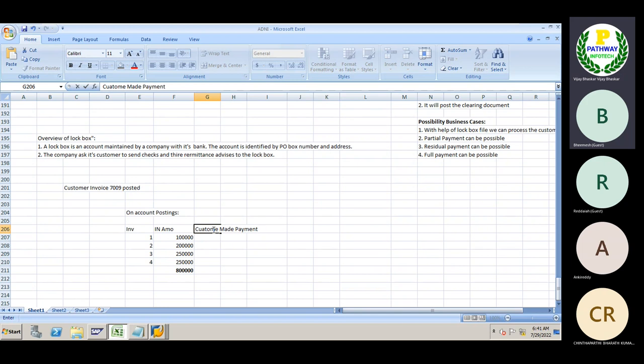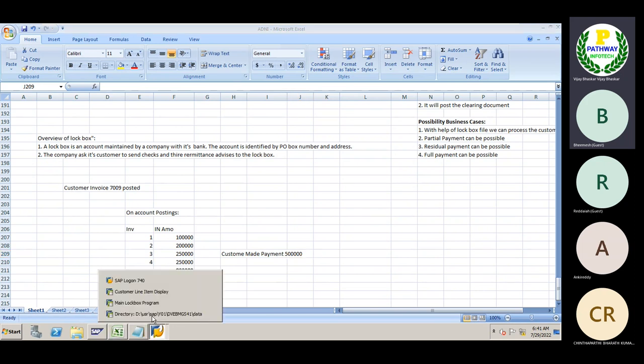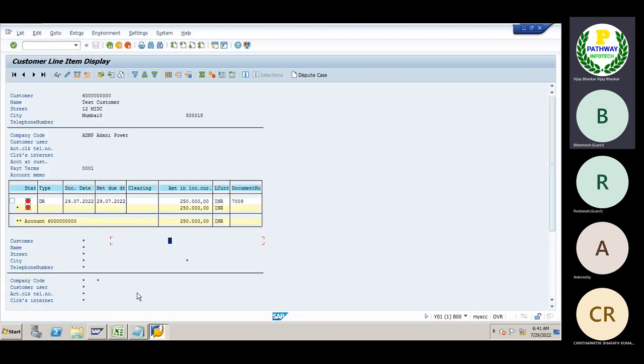Customer made payment, 5 lakh rupees. What we need to do at this point of time: the system does not know against which invoice the customer made the payment. What the system does is post this total amount to this customer as a direct posting.